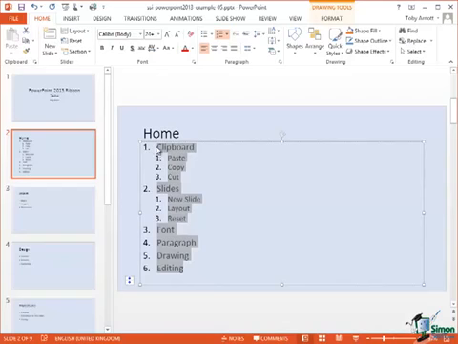The top level items, clipboard, slides, font, the names of the groups, are still numbered 1, 2, 3, 4, 5, 6, but within those the individual commands within each group are also numbered 1, 2, 3 and so on. Now that may not be the most convenient way of numbering, and I can in fact go in and customize that.